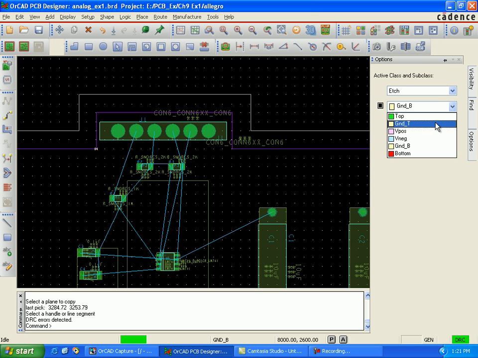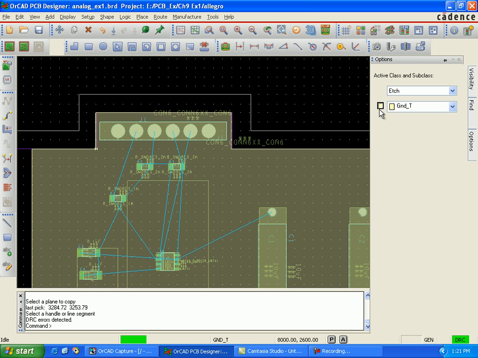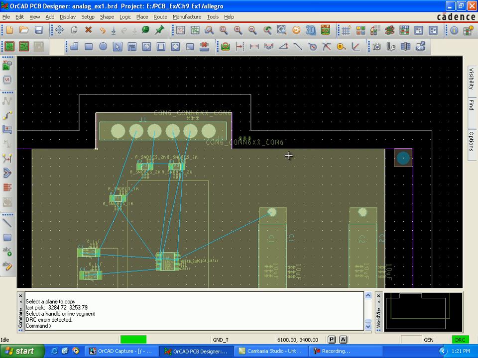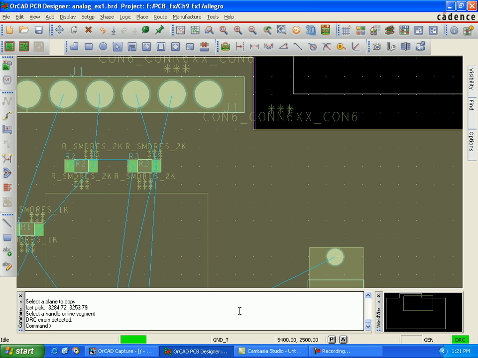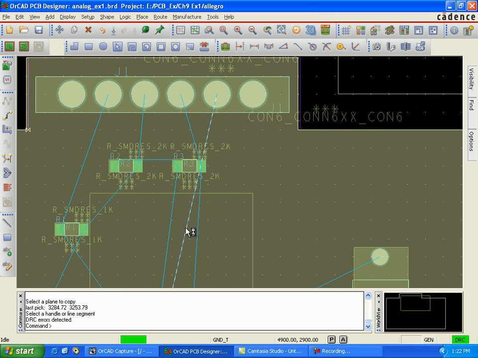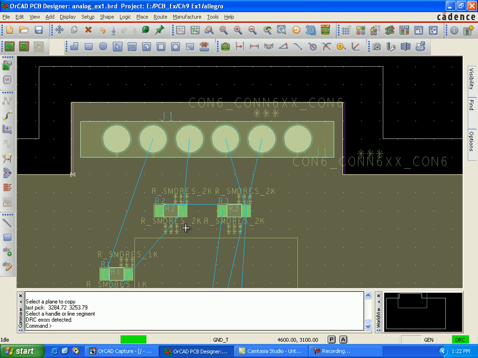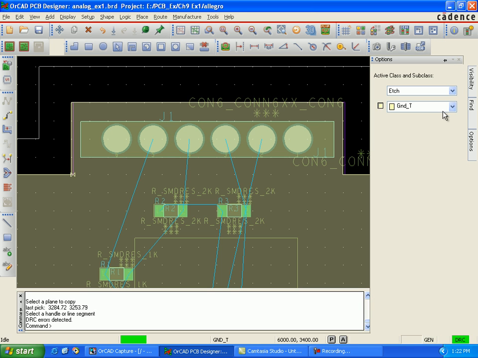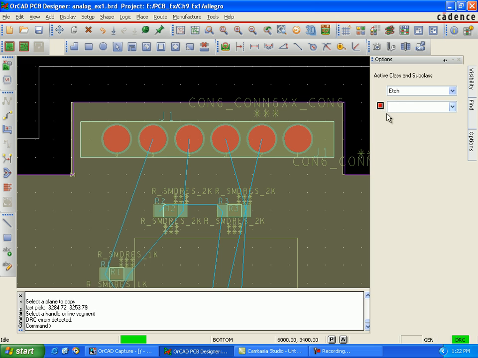Option, top layer, yep, top layer, V positive, bottom layer, yes. Top and bottom are all needed for the connectors. This is all the copper where tracks are formed.